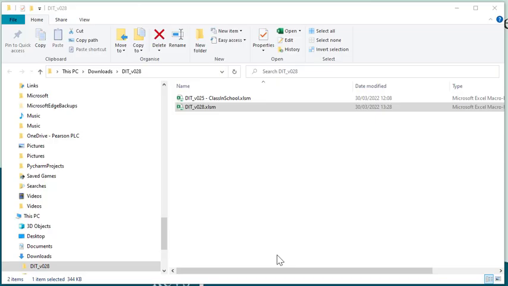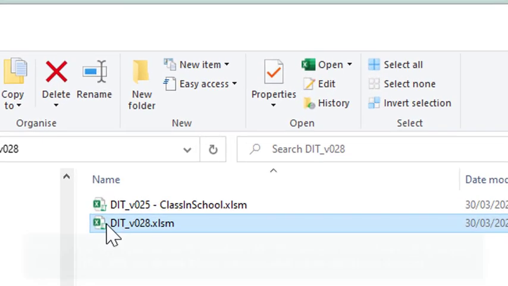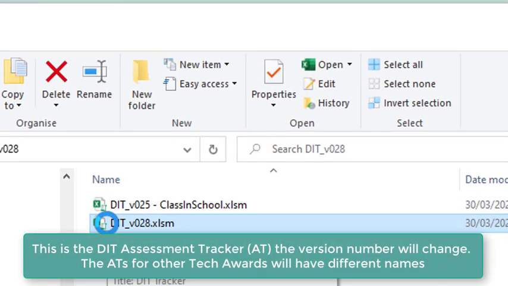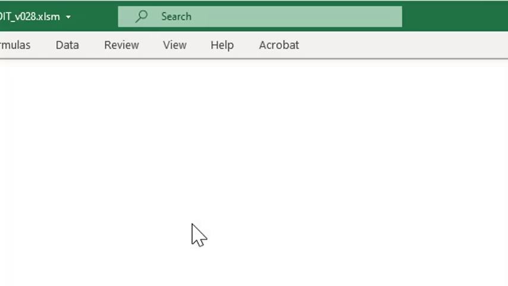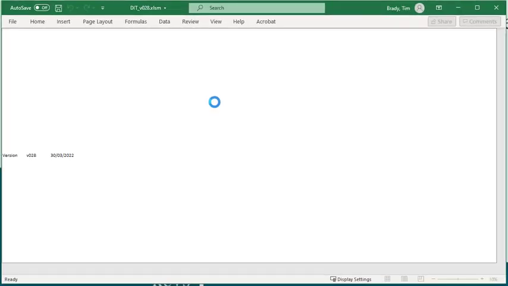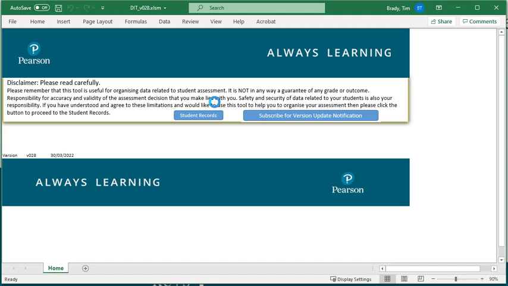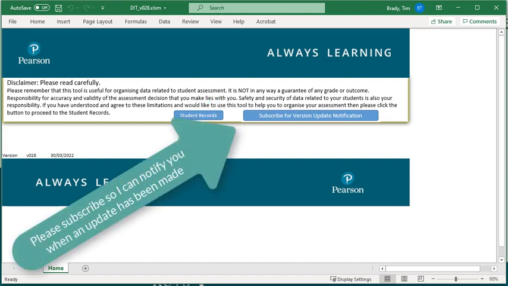Okay, so I'm quickly going to introduce you to the tracker for the new DIT. I'm opening up this spreadsheet file, which is macro enabled. It only works in the desktop version of Excel in Windows, so there are some real limitations in that respect.